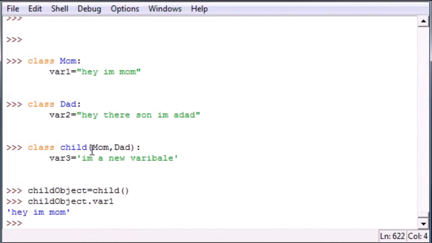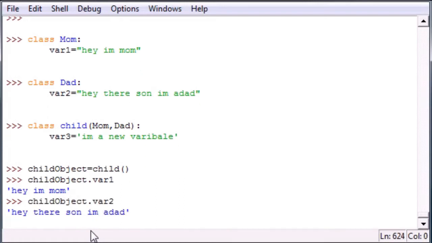So what it did is go into this class and say, alright, I'm inheriting all the variables of this. So even though we're using an object in this class, we can still get the variables in this. And this works for var2 as well, which was in the dad class originally. So what was it, child object var2.